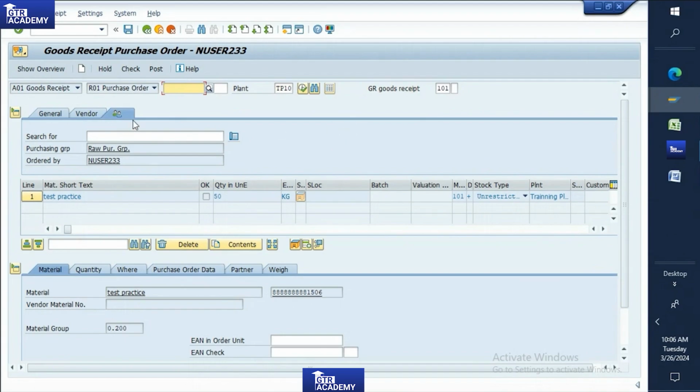Okay, and one more tab will come into picture once you're done with the GR. That is the document information. In document information, you can check the accounting document and all. I will tell you movement types and accounting document tomorrow. See, in the header data, as of now, the general data and the vendor data will come. Once you're done with all the invoice and all, then document information will come into picture here.